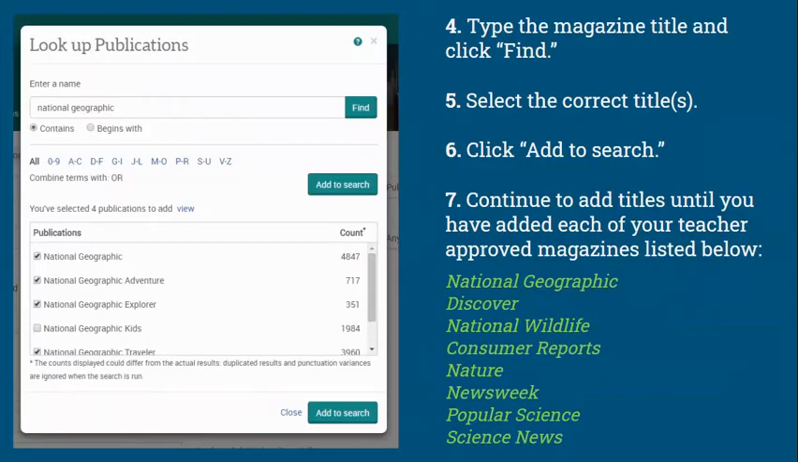In Look Up Publications, you're going to type the magazine title and click Find. From there, select the correct titles that you're offered. For example, National Geographic. I check all of the different types of National Geographics I'm interested in, and then click Add to Search. You're going to continue to add titles until you have added each of your teacher-approved magazines listed below.